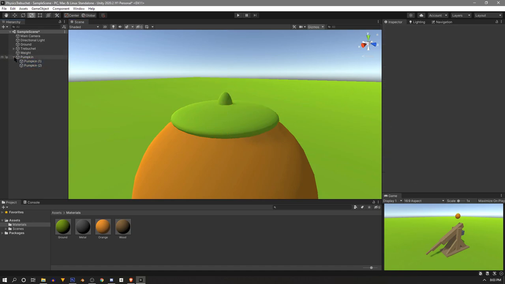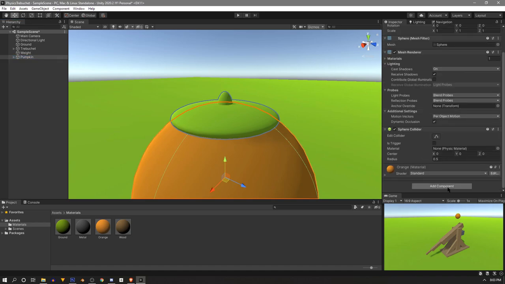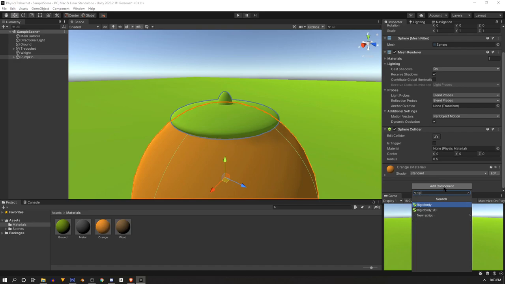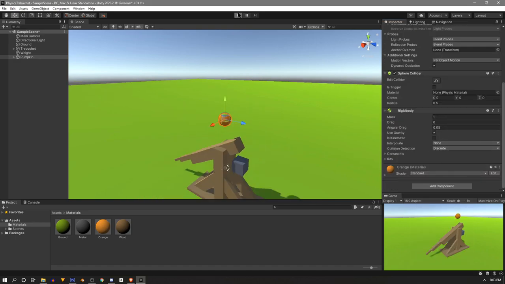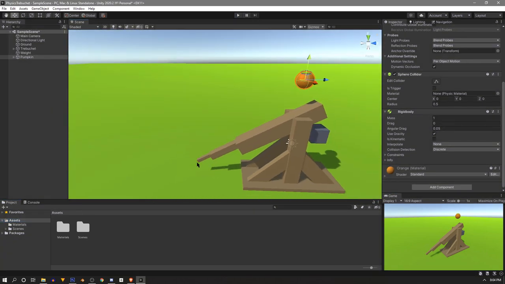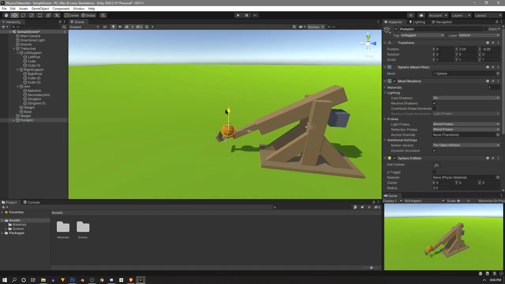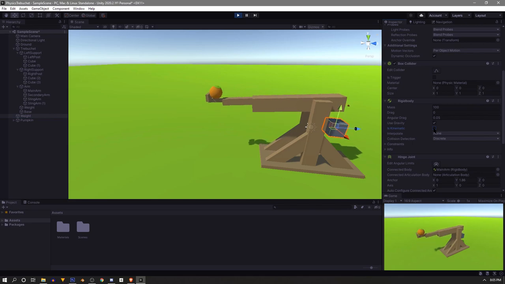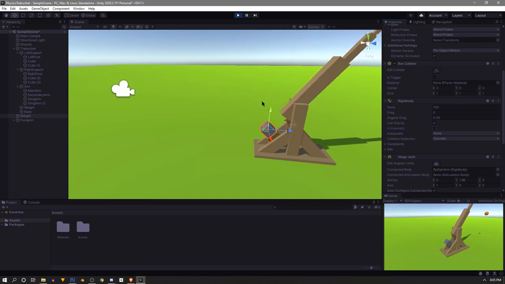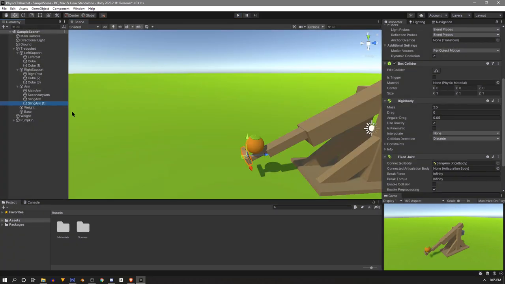So now I'll parent everything to the pumpkin and finish it up with a rigid body component. We'll keep all these settings, and voila. We now have a pumpkin that's perfect for chunking. And just for demonstration, I'll just add this bit to the end of our arm and position our pumpkin and see how far this thing goes. All right, so it's looking good so far.